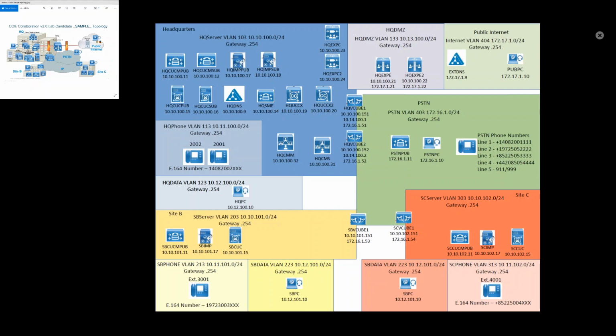So for every pair of nodes, like for UCM, they put 3 boxes on their network diagram. When I go to mine, I've got a UCM pub and a UCM sub. That's for the redundancy piece. And then I've also got a SME node, which is a single node here. Same thing, IMP became 2 nodes, so for failover. So I've got an IMP pub and an IMP sub.